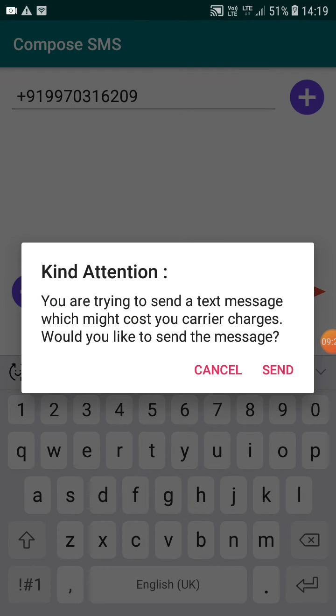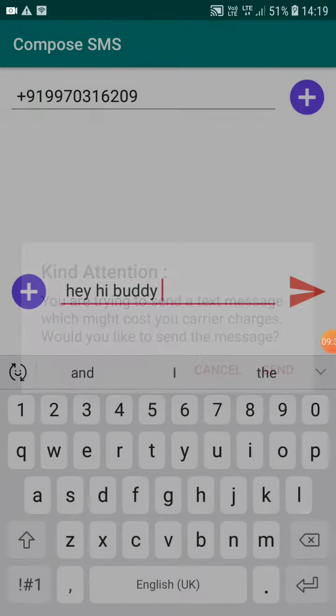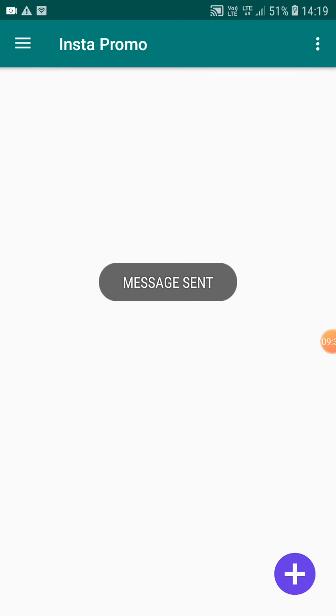File sending. Again, kind attention. You are trying to send a text message which might cost you carrier charges. Would you like to send? Yes, send it. Message is sent.